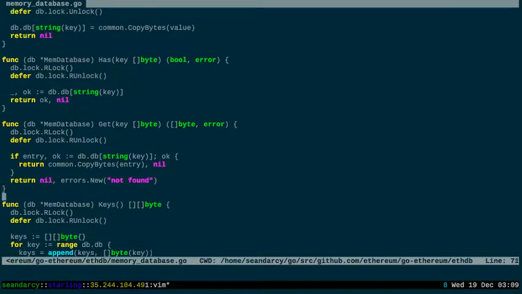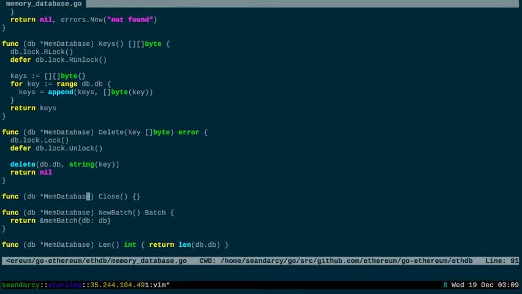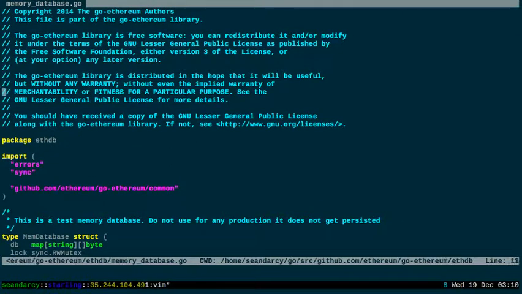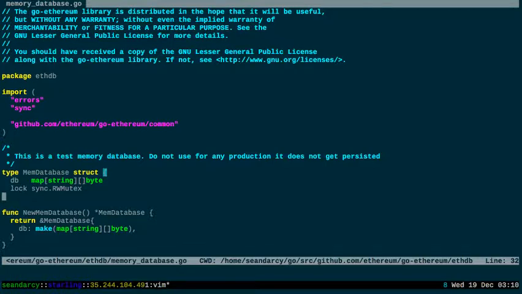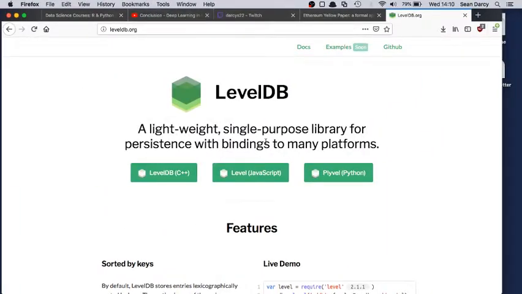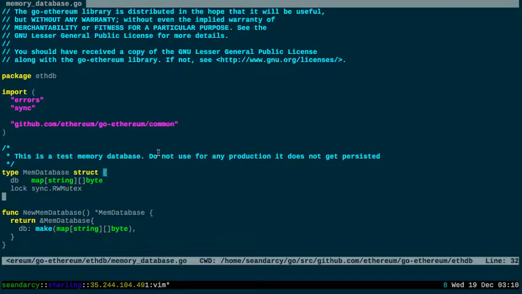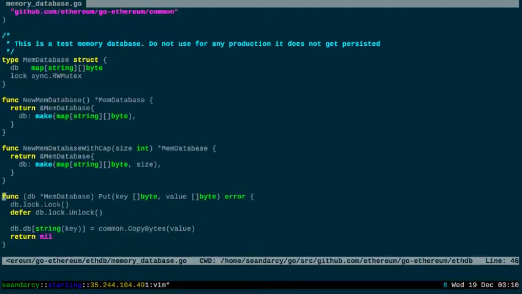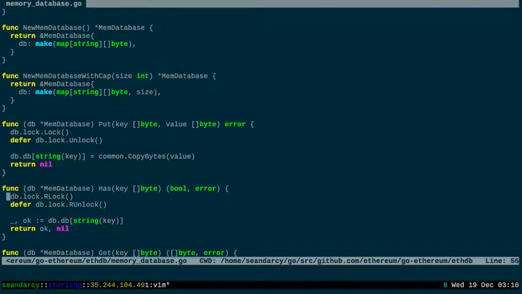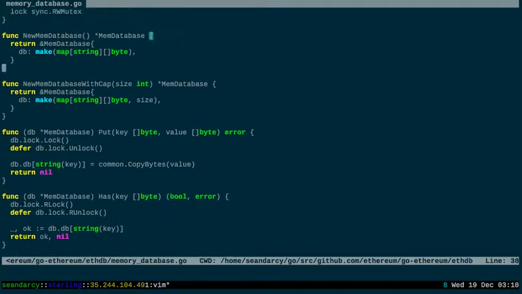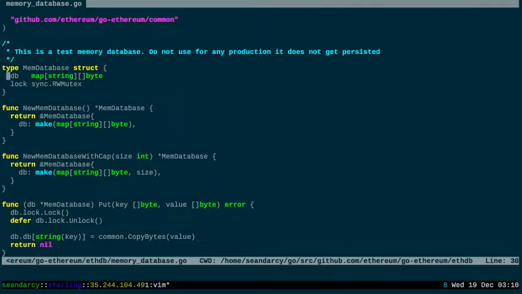Get. Cool. So this database gives them the option to use a map that takes a string, I think, and returns a byte. So it's exactly the same structure as what Leveldb is. Takes a key, which is a string, returns a byte array. That's what a map does too. This just wraps it so they've got the same calls to use this map structure rather than the actual database.